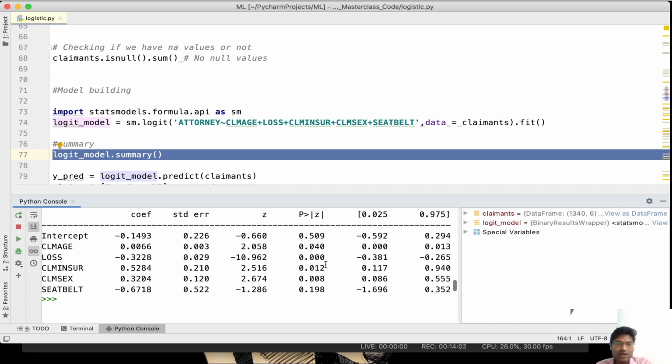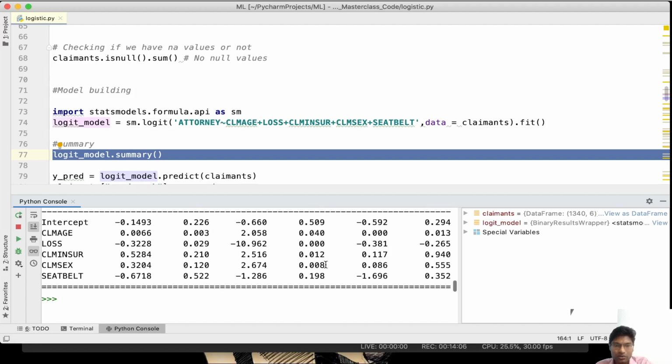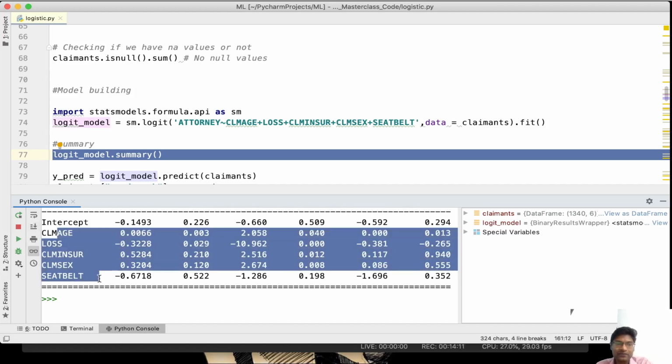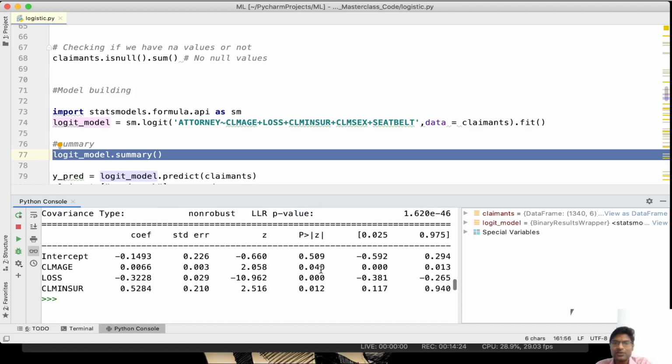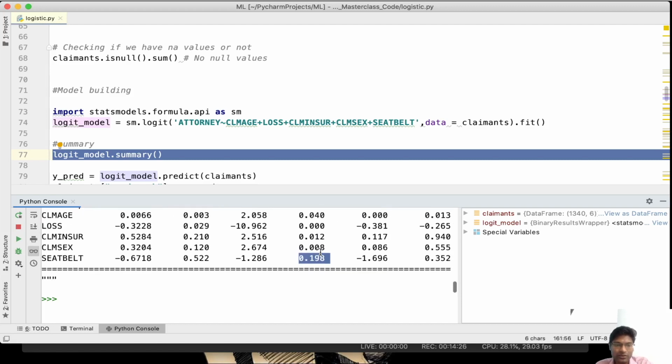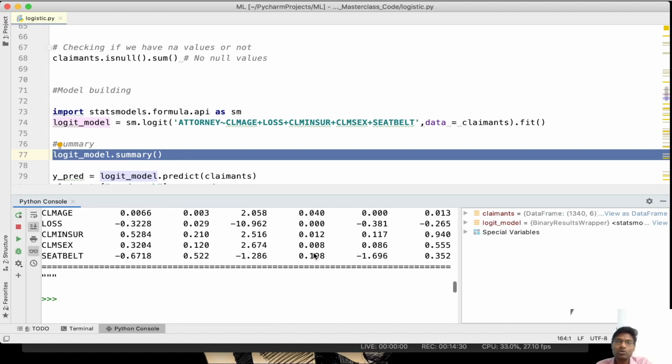Okay, as long as my p value is less than 0.05, then my model is good to go. All the parameters are significantly useful. Here, CLM age, loss, injured, sex, seat belt, almost all are less than 0.05 except seat belt. This is also not so high, it is of 0.1 order. So we are not too focused on correcting this seat belt. We'll just proceed ahead and see how to read the results, how to predict and evaluate the metrics.